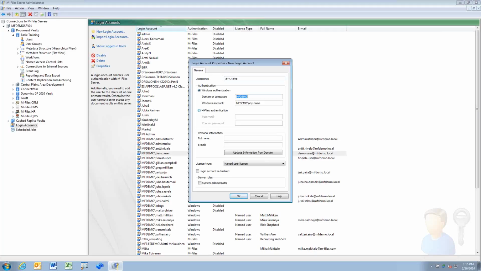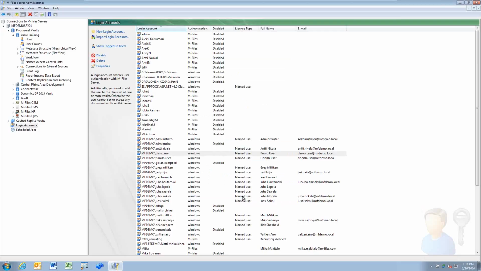So let's just type in new domain, and you'll see that it's building out my Windows account with that domain and username. If it really is part of this domain, I should be able to hit update information from domain and populate the full name or email address. I could also put that in on my own manually and then assign the license for this person. So let's say we want them to have a named user license. Maybe we want them to be a system administrator or not, and then we can click OK and create that particular account.